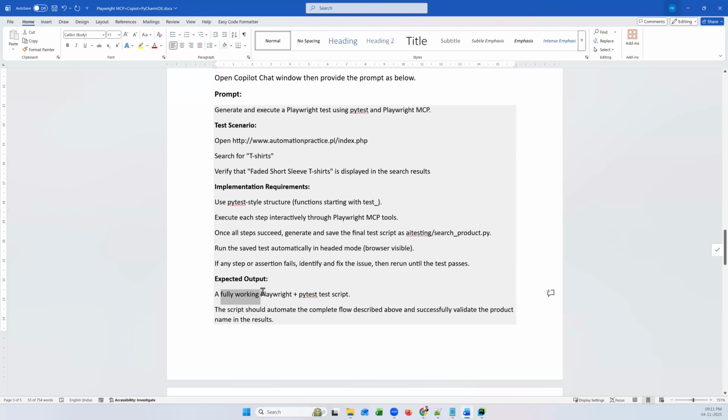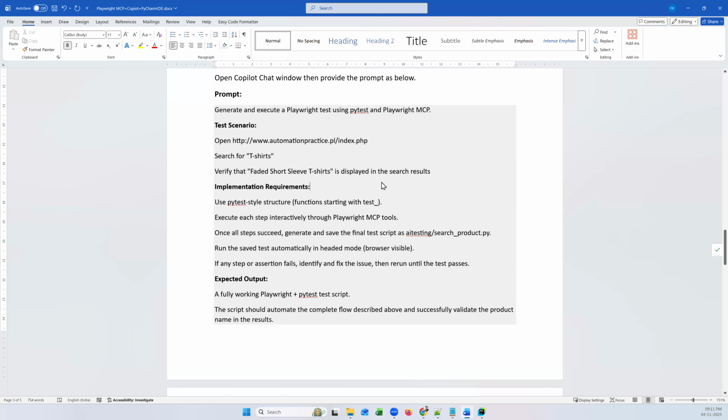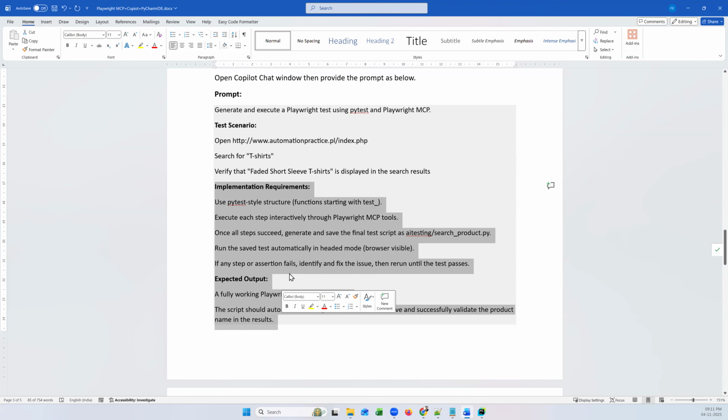A fully working Playwright PyTest test script. The test script should automate the complete flow described above and successfully validate the product name in the results. This is a complete prompt, so accordingly you need to design this. Test case to test case is a little bit different, but only the steps will change. For Playwright Python, you need not change the rest of the structure because these steps are almost the same for all test cases.